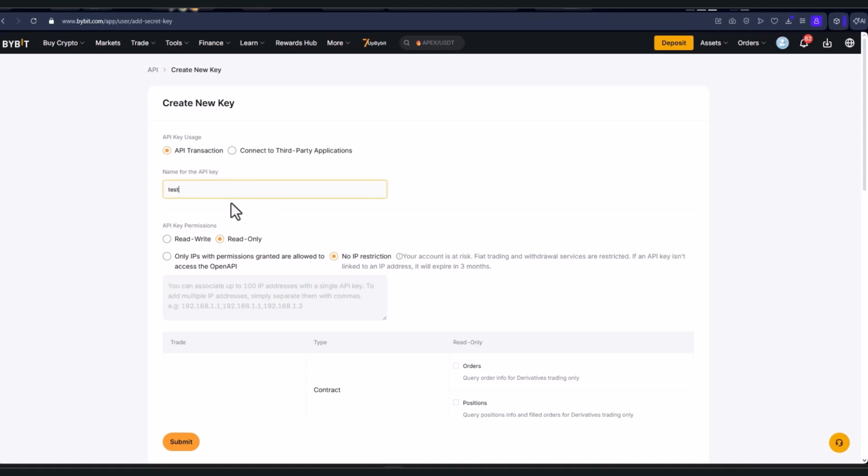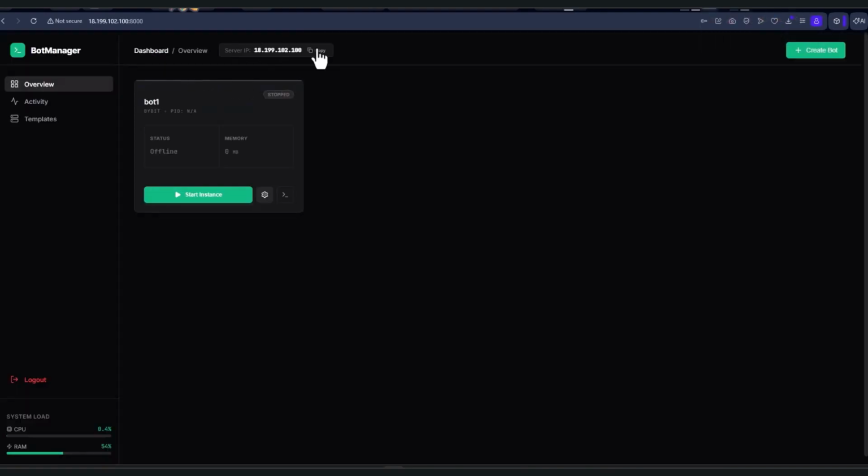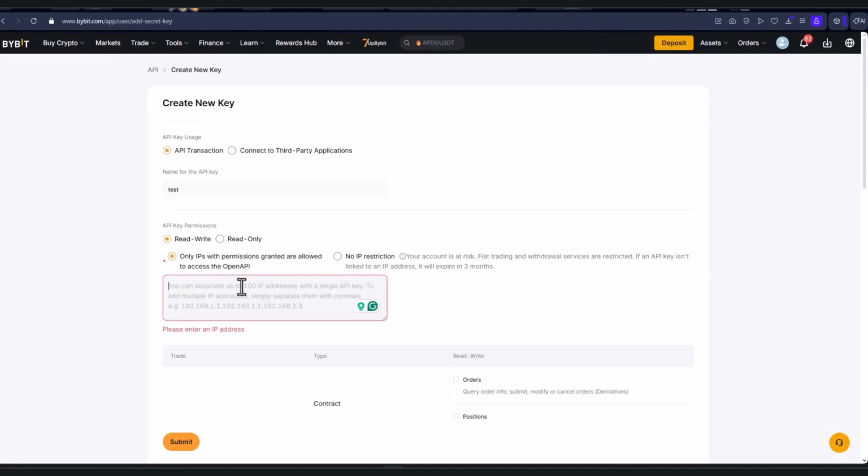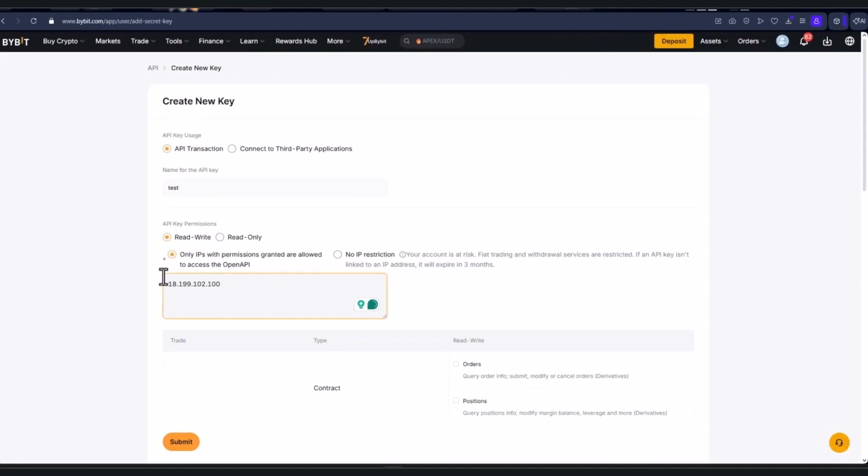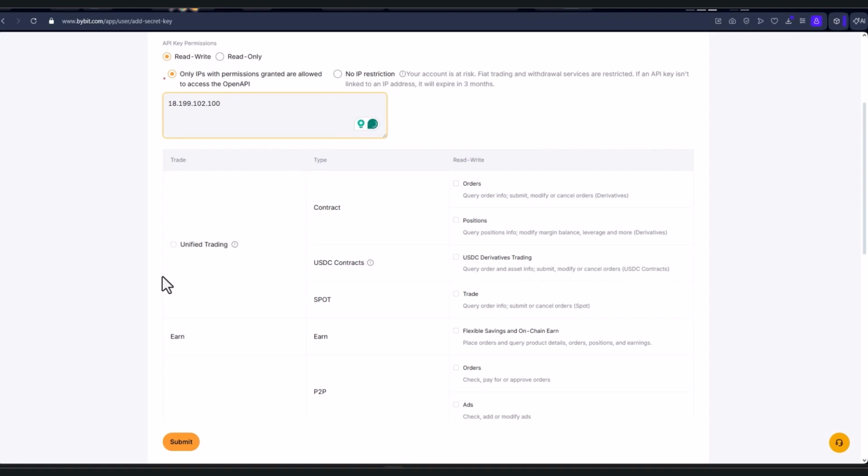generated key. First off, give your key a name. After that, it is absolutely essential to bind it to the IP address of the VPS server where your bot will be running. This is crucial for security, ensuring that the API cannot be used from any other IP address and stays active only on your specific server.